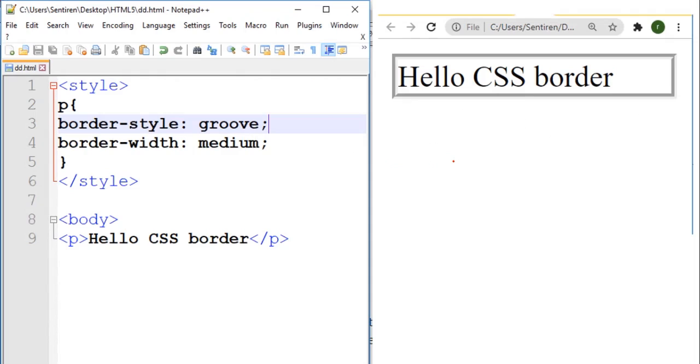So let's look into an example here. Here I have the same HTML page. I have one paragraph, and I want to add a border. I have selected the paragraph as my element, with the border-style property set to groove. After that, I have set the border-width to medium, so it will have a medium border size. That's how we can add different borders to our pages, as well as change the color, or change the thickness of a border.